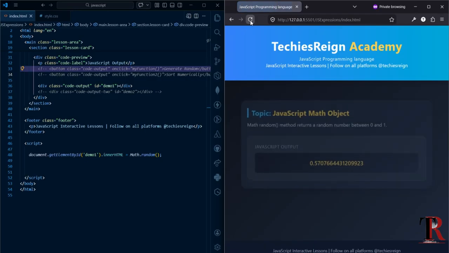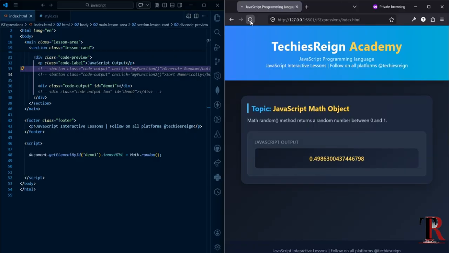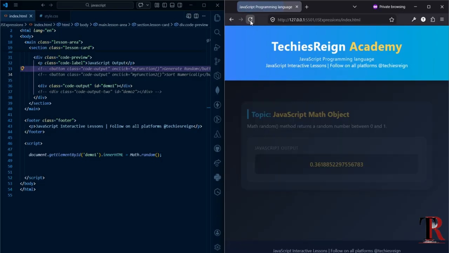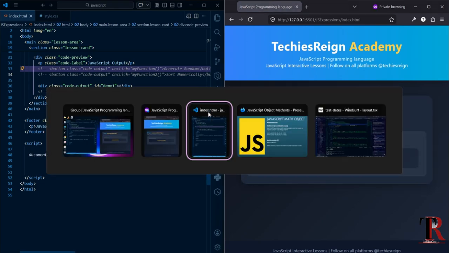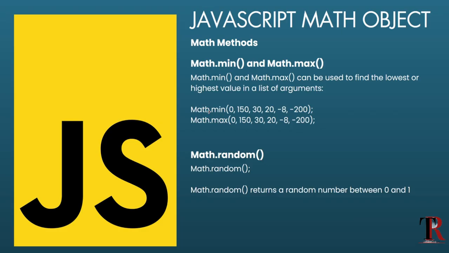And now you can see that as I'm refreshing, it's generating random numbers and it doesn't exceed 1. So the values are between 0 and 1. You can see 0.9, 0.4, 0.00, 0.361, and so on and so forth. So basically, the math.min and math.max methods can be used to find the lowest or highest value in a list of arguments.